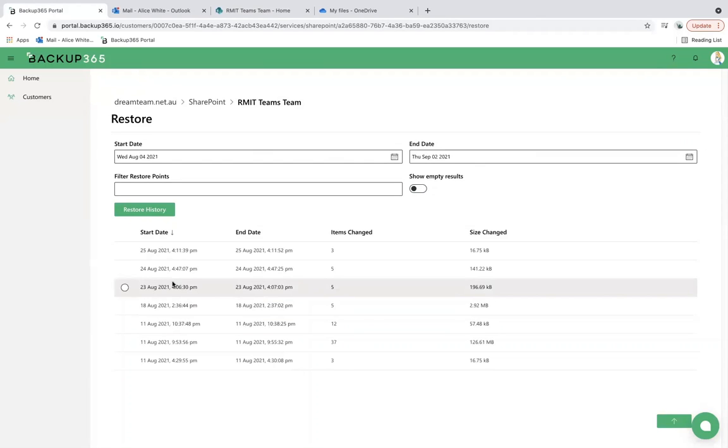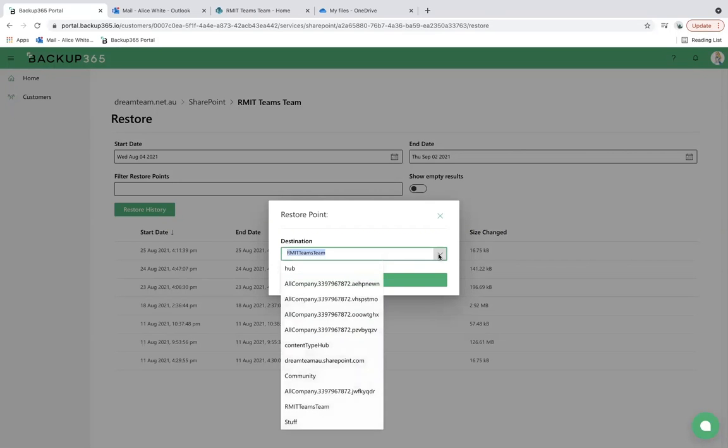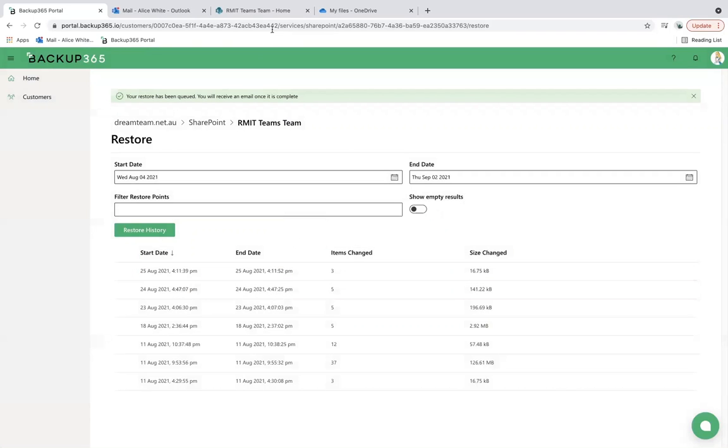Let's select the date. Let's say we want to restore this site to the 18th of August. We select it. By default, it will select the site where the original site. We can select another site to restore the site to, and then we'll click on restore. And now Backup 365 will go and restore the site.